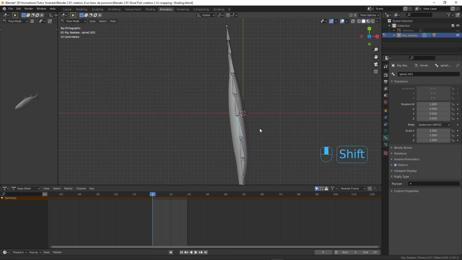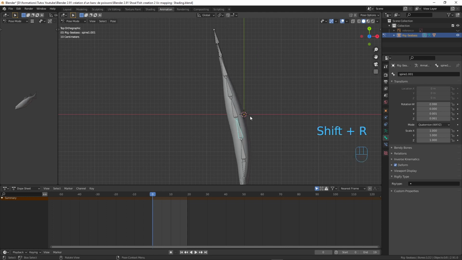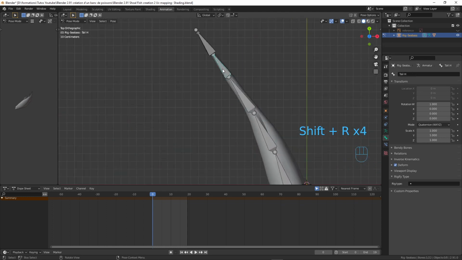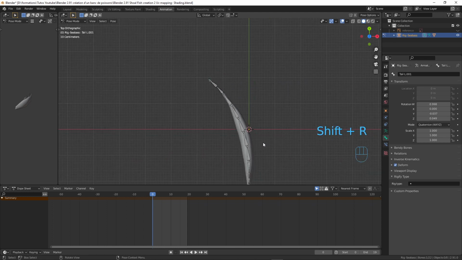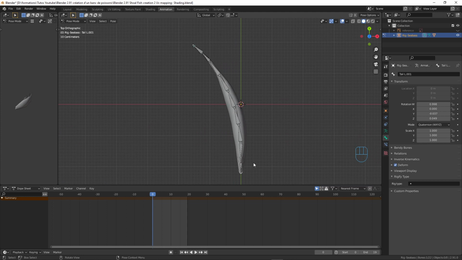And now I can select my bones here and press Shift R. Shift R again, Shift R again to repeat the last operation. Okay, and I will do the same for this one as well. Shift R, Shift R. And the same for this one as well. Shift R. And that one, Shift R. Okay, good. We have a first pose that is interesting. We have a first curve like that.